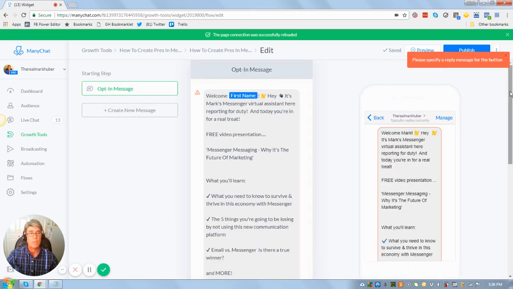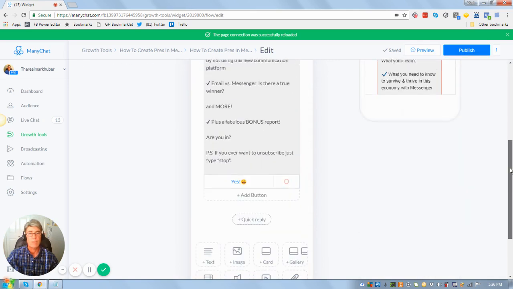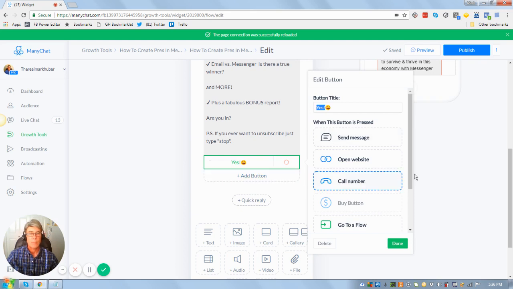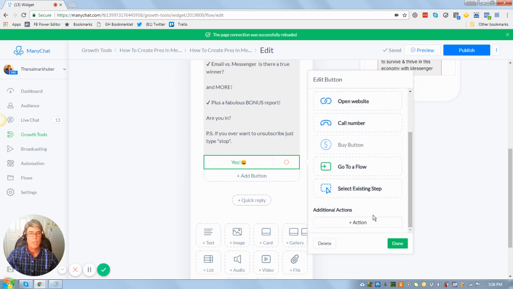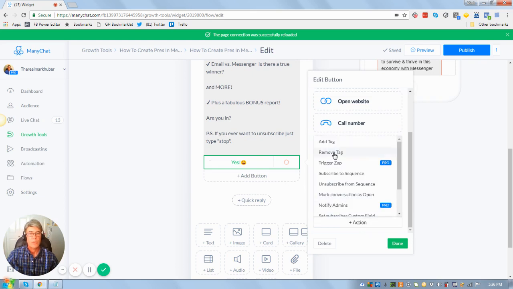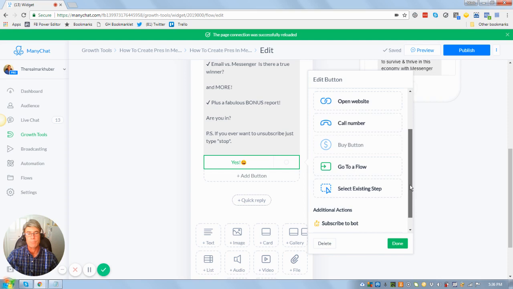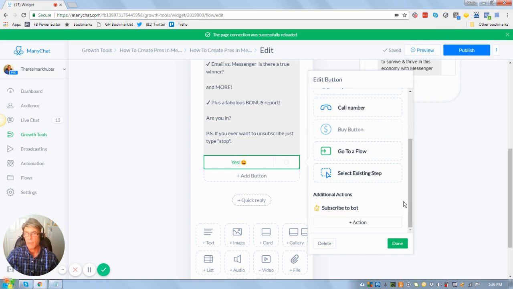Okay, so they want a reply message to the button, which I will give in just a minute. But let me just click back to the button and open up additional actions, which will be subscribe to bot. I've already pre-written that as a tag, and you can certainly write it at that point when prompted. If you have not pre-written subscribe to bot, that's fine, and all will be good. So that will be the tag for that button.